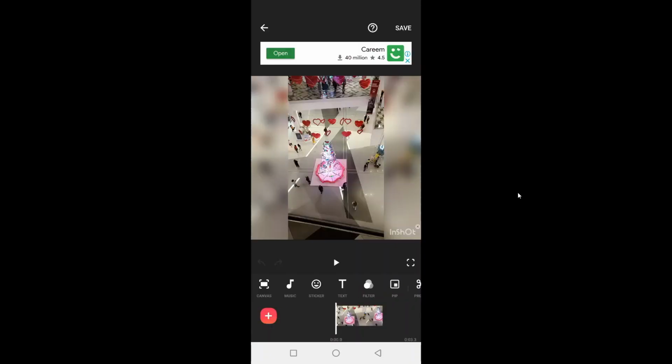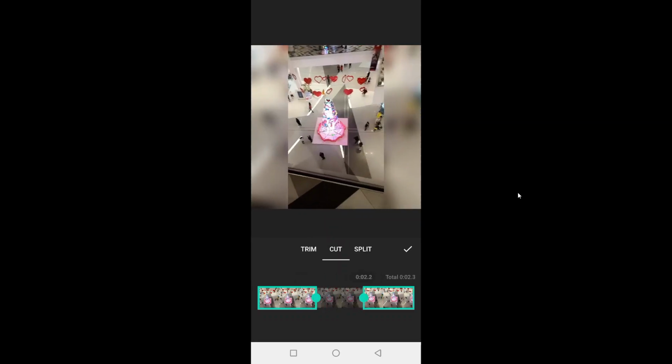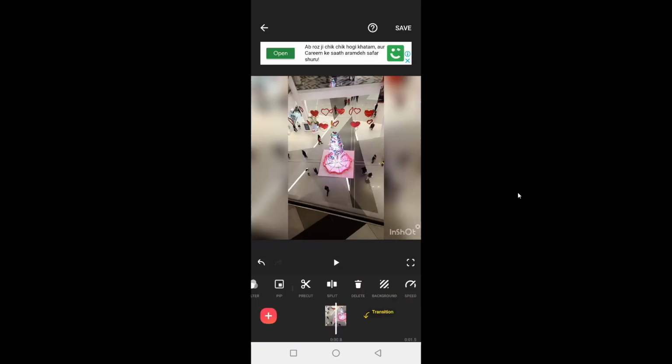Okay, and here you can find different options. You simply need to click on pre-cut, and here you can find three options: trim, cut, split. For this video we are going to click on cut. So here you can see that you have two different parts. So let me select this and select this, and the middle part we want to cut. Then you simply need to click on the tick mark, and then you need to click on save on the top right. So this is the process by which you can cut video in InShot app.